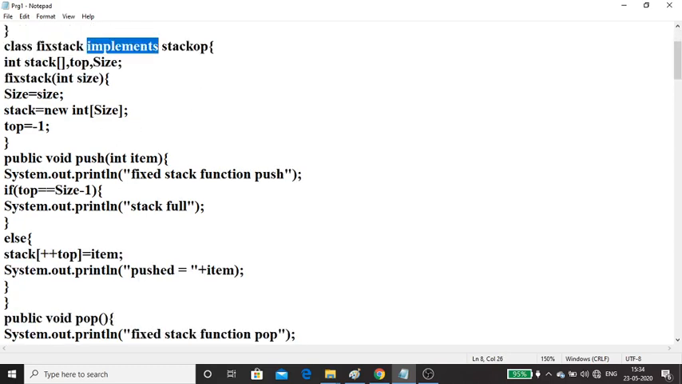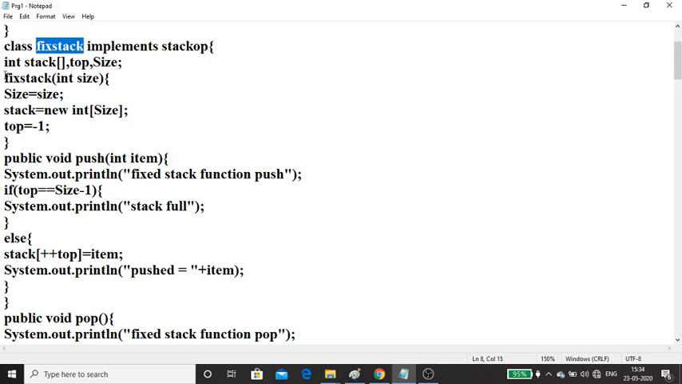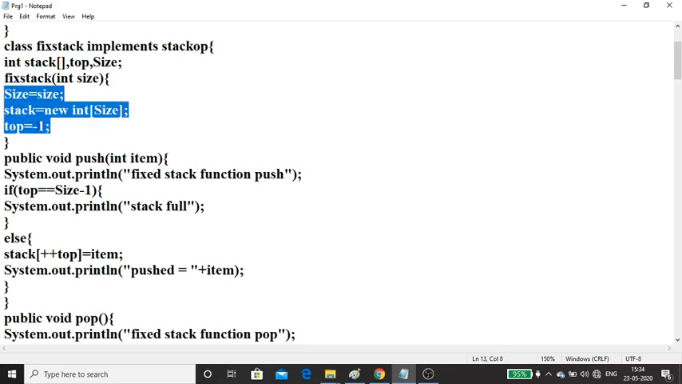Within the fixed stack we have taken three data members: an array, one variable top, and size. And we have taken a constructor. Why a constructor? It has the same name as the class, FixedStack. I think you know the properties of a constructor. Here we are initializing the data members, so top is equal to minus one. I think you know the reason why we take top equal to minus one.